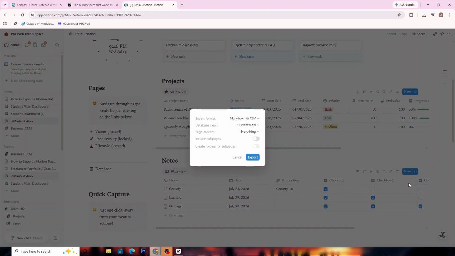After selecting Export, a pop-up window will display export settings. This is where you can choose the file format and other preferences for your exported data. Notion provides a variety of format options to suit your specific needs, whether you're transferring data to another platform or just want a readable backup.